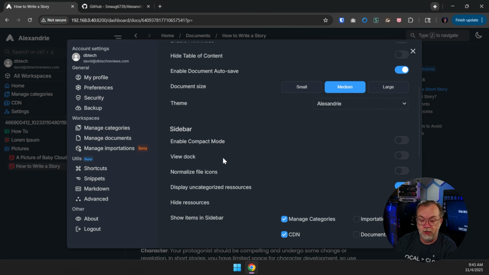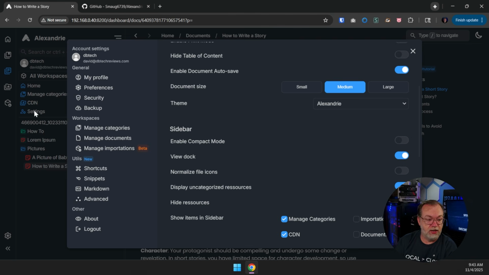Compact side mode, view doc. We turned that off a second ago. Just popped that back in there. I figured it was in there somewhere. Normalize file icons. Not entirely sure what that does, but it's there. Display uncategorized resources. Spelling error there, but again, his translation of French to English is way better than my translation of English to anything else ever will be. So just an observation, not a criticism.